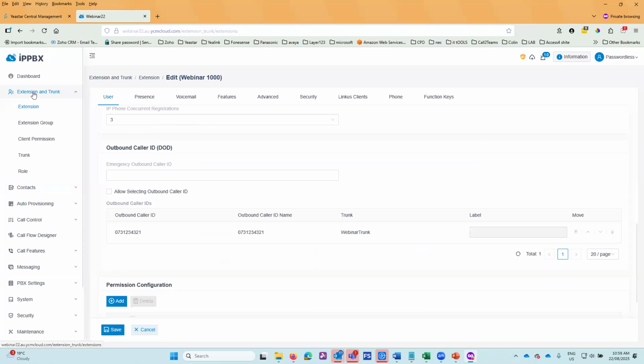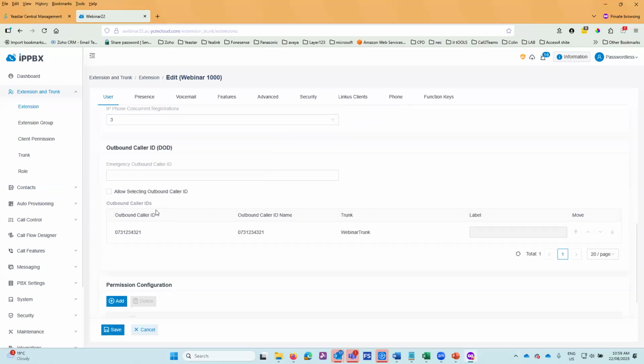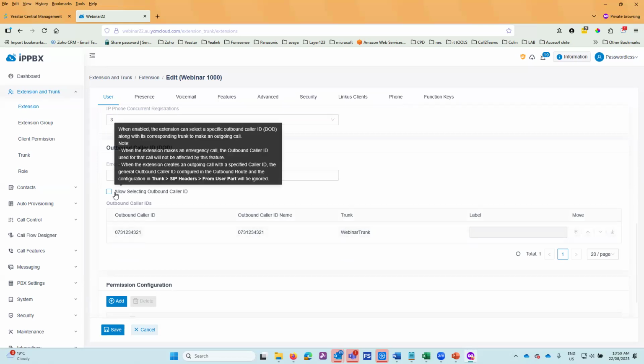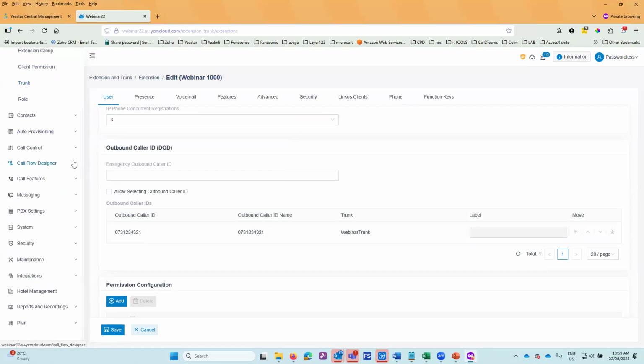So I set that caller ID on the trunk to Pacific user, and if we go into the user, we can see the ID here assigned. You can assign multiple caller IDs to a user. Box allow selecting outbound caller ID. So from your Linkers client, you can actually select what caller ID you want to present. Why? But you can. Any questions around routing?